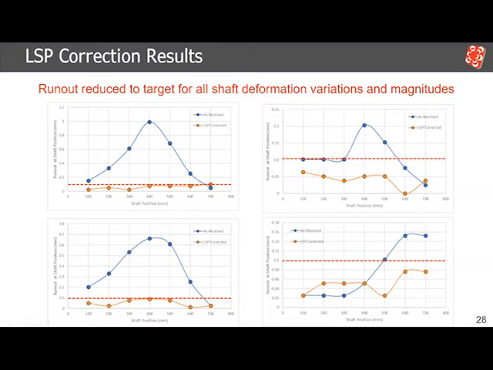Ultimately, in this case, all of the runout on the shafts was reduced below our target level of 100 microns. I didn't want to show every single shaft result here, just to be bombarded with data. These are some of the 4 worst cases of different types of profiles that were encountered with our measurement and correction process. So in all of these, we are now below that 100 micron runout level.